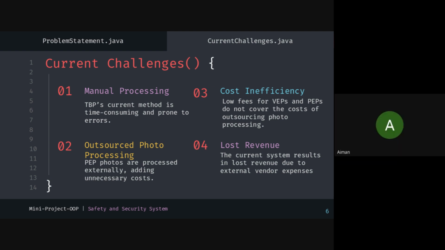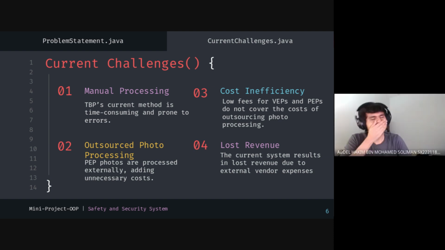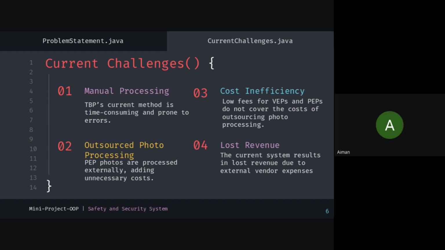Okay, thank you, Hakim. For our current challenges, we have manual processing. TBP's current method is time-consuming and prone to errors. Secondly, it outsources photo processing. PEP photos are processed externally, adding unnecessary costs. Thirdly, it is cost inefficient. Low fees for VEP and PEP do not cover the cost of outsourcing photo processing. Fourthly, there is lost revenue. The current system results in lost revenue due to external vendor expenses.